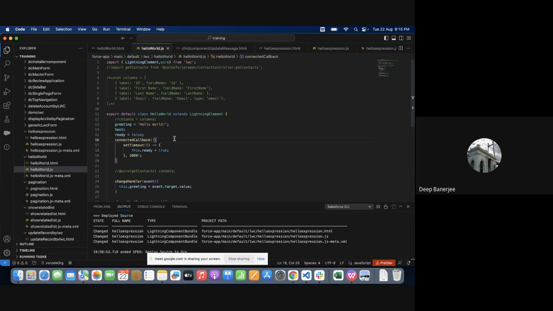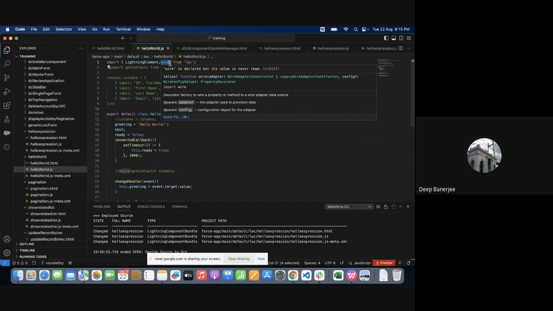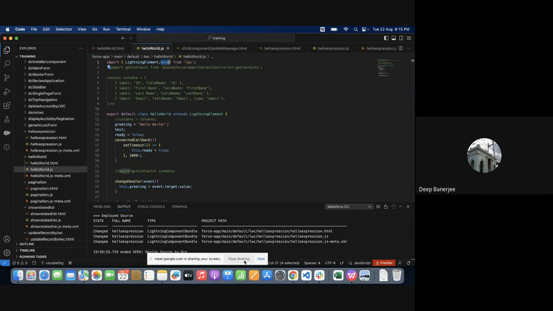There are three kinds of decorators in LWC right now: the API decorator, the track decorator, and the wire decorator. Based on the functionality or requirement, you have to decide which decorator to use. You first have to write which decorators you want to use. Let's say I want to use all three: I will write wire, comma, api, comma, track.